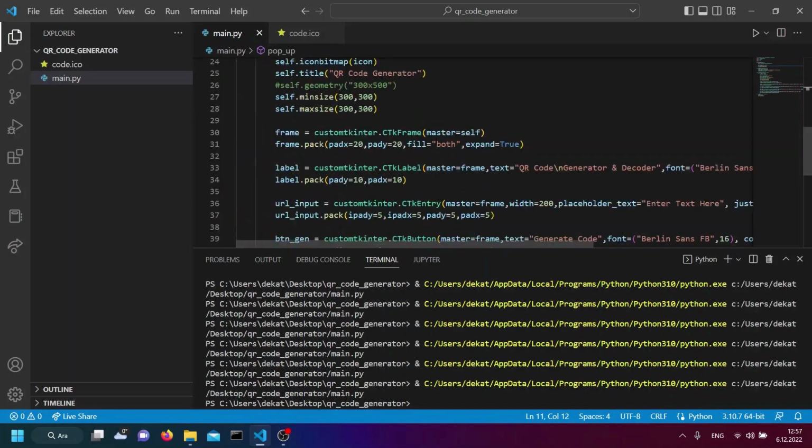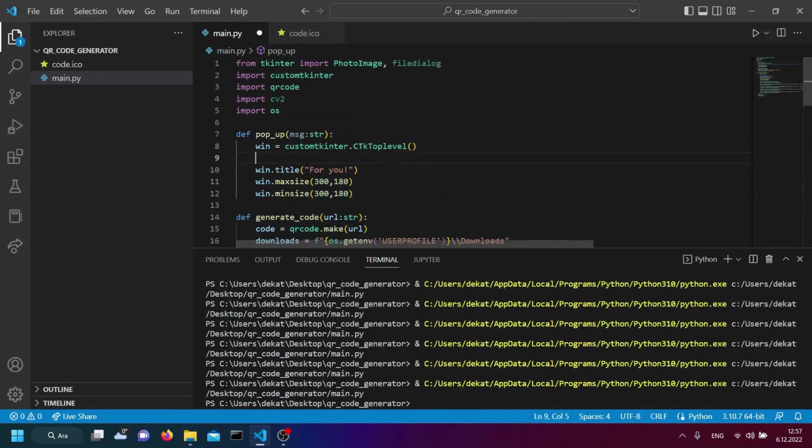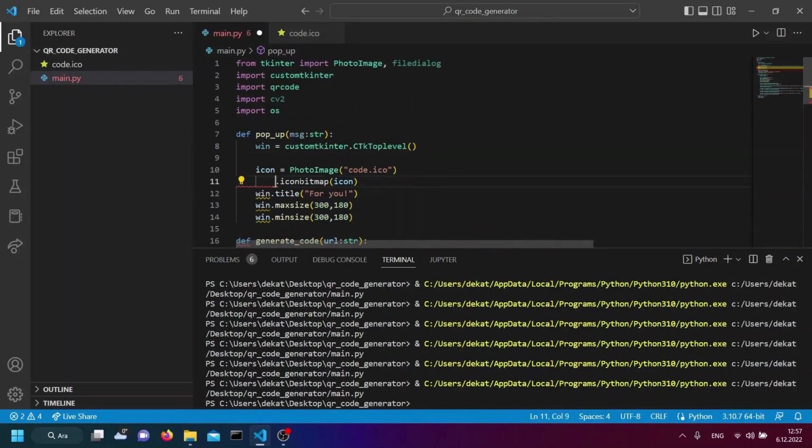And then, last but not least, the icon is going to be important. So I'm just going to say icon here. I'm going to say win. There we go. Okay, so the stuff here is ready.